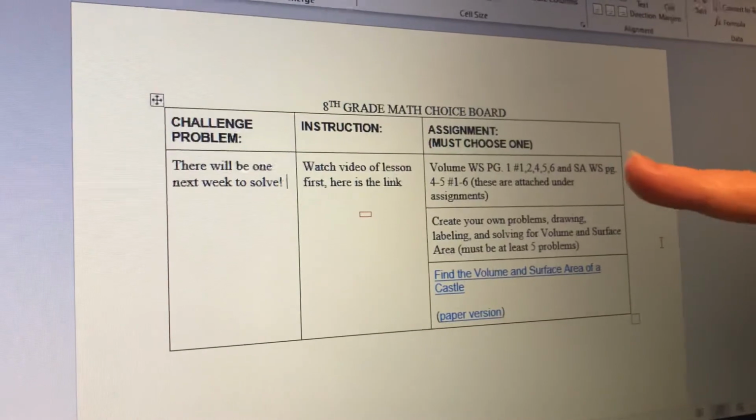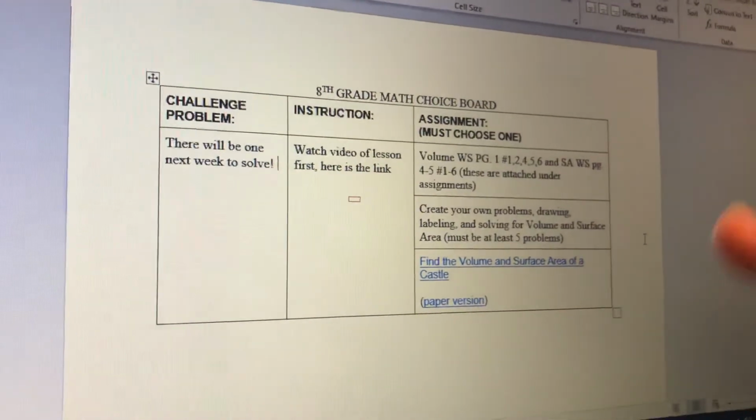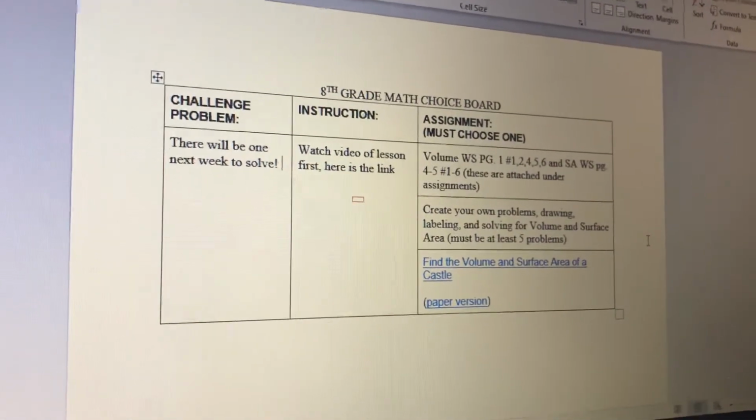Please read this carefully. If you cannot download and write on them, you can make a new document, put your answers on that, and email it to me. Okay, now make sure you have pencil and paper ready.